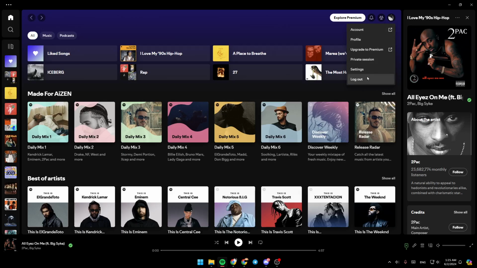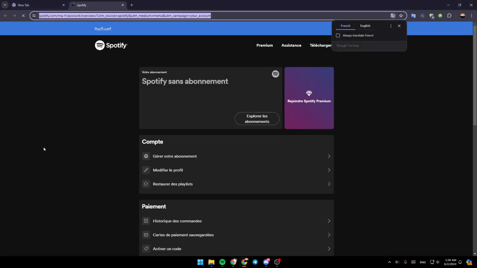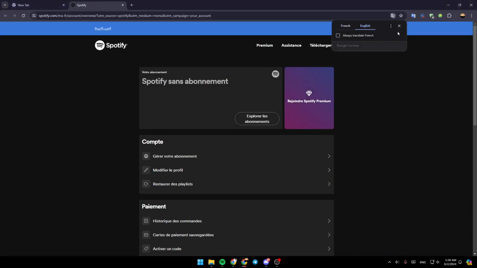If you click right here, you're going to find the option to access your account. You can go to your profile, upgrade to premium, start a private session, go to settings, and lastly, log out from your account. So in order to be able to turn off autopay, go ahead and click on account, and this will take you to this page on your browser.